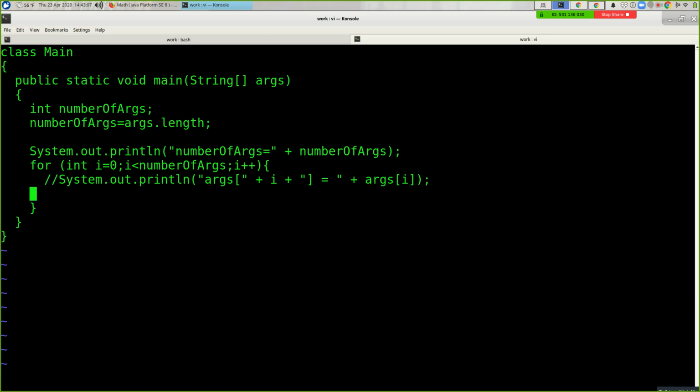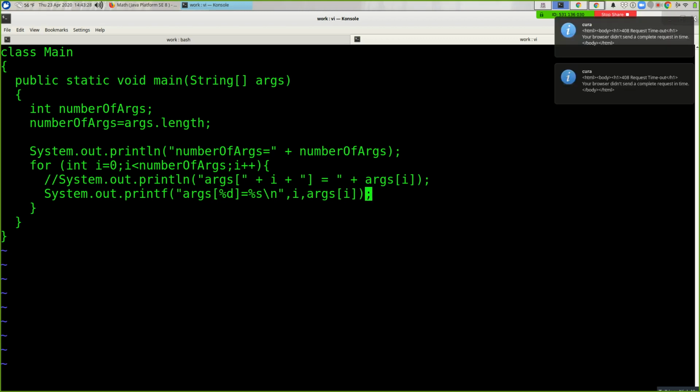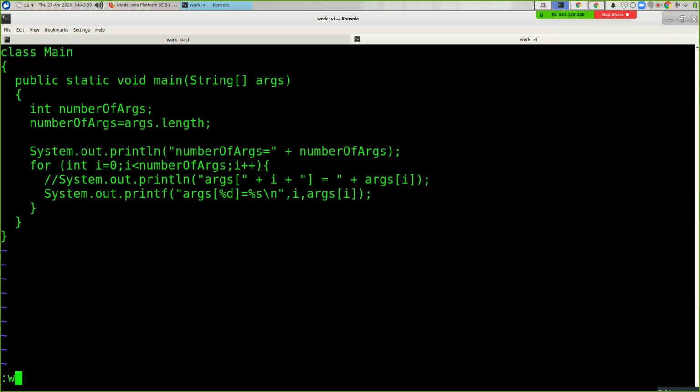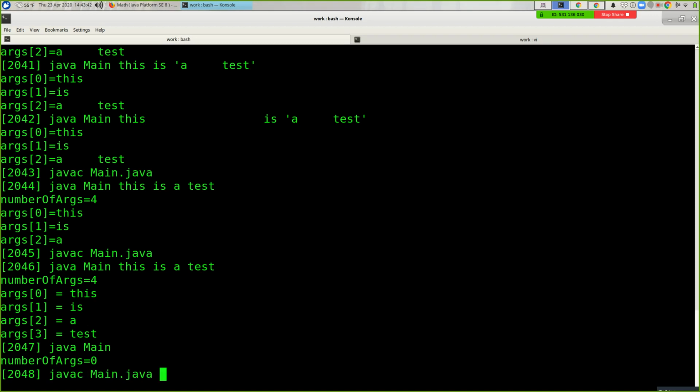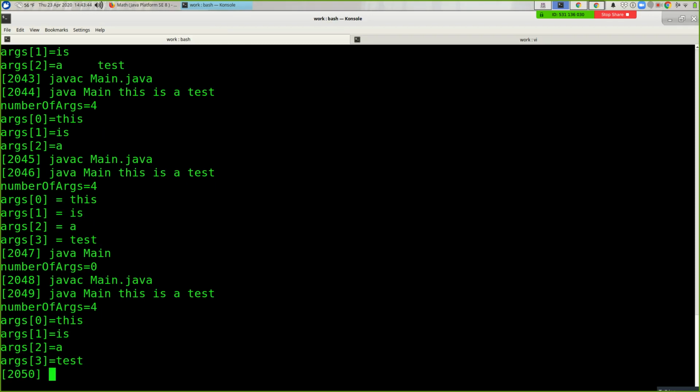All right, while we're in here, there's also a printf function available. So I could do this. If you miss C already and you want your printf statements back, there's a built-in printf. So you can say printf args[%d] equals %s, and it should go ahead and do the same thing, right?